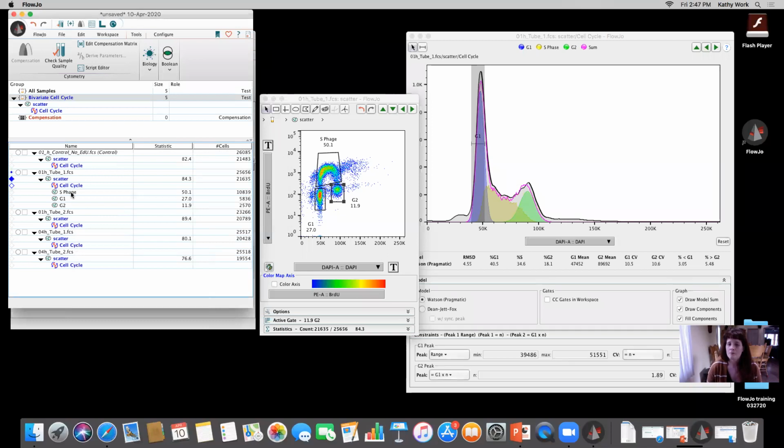Okay. When we look at these percentages, what do we see? G1 went from 40.5 to 27. So even though it's giving us a pretty nice distribution, the actual percentage of that G1 is a little bit off there in this modeling. And what we're seeing by the incorporation of this nucleoside, BrdU, is that the S phase is actually closer to about 50% as opposed to 34.